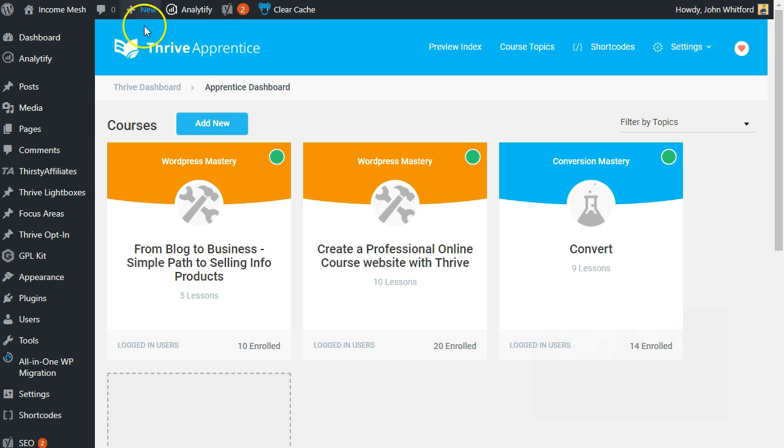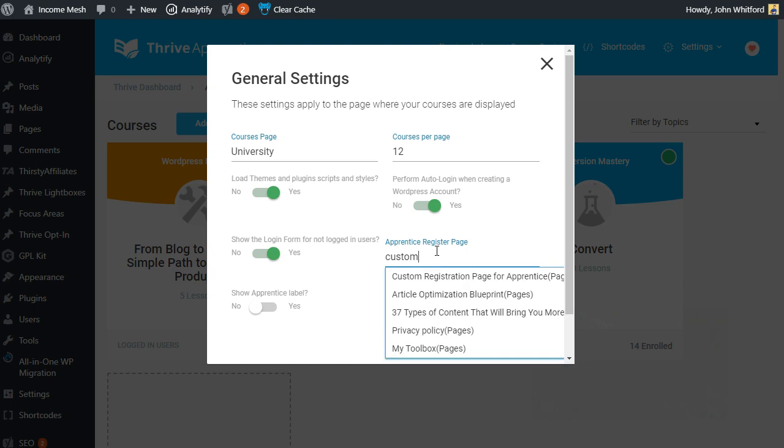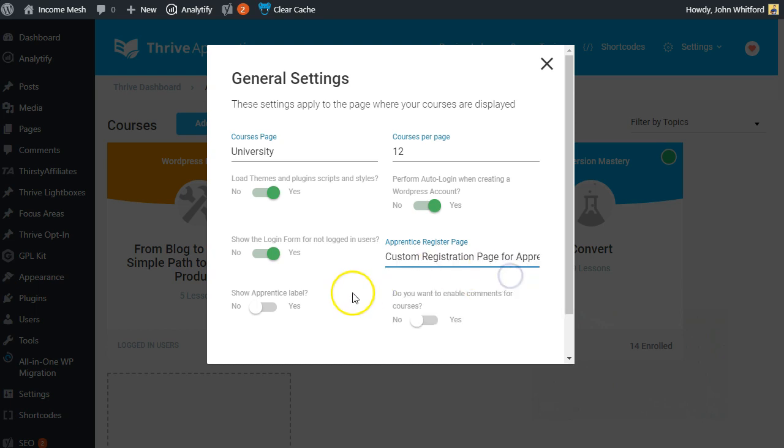So we'll go back now to our Apprentice area and refresh the page just to make sure that it picks up that new page in our area. And we'll go up here to General Settings. And under Apprentice Register Page, what I want to do, get rid of that one. And let me remember what I named this thing. So we'll call this Custom. I think we called it Custom Registration Page for Apprentice. Boom. And now we're still good.